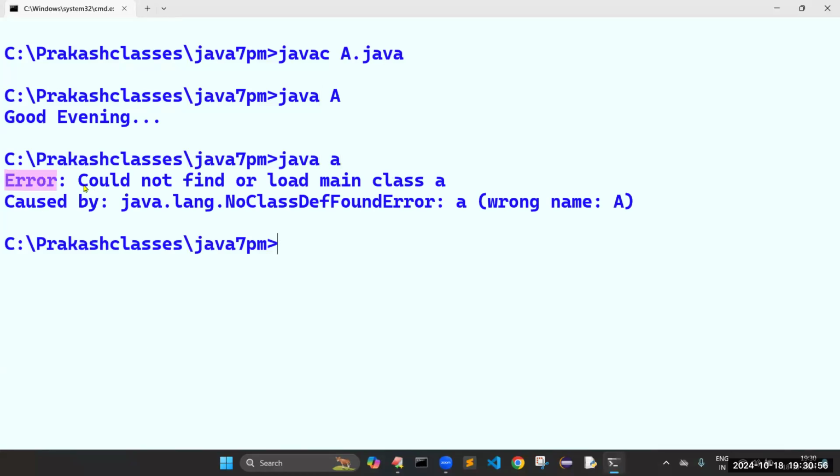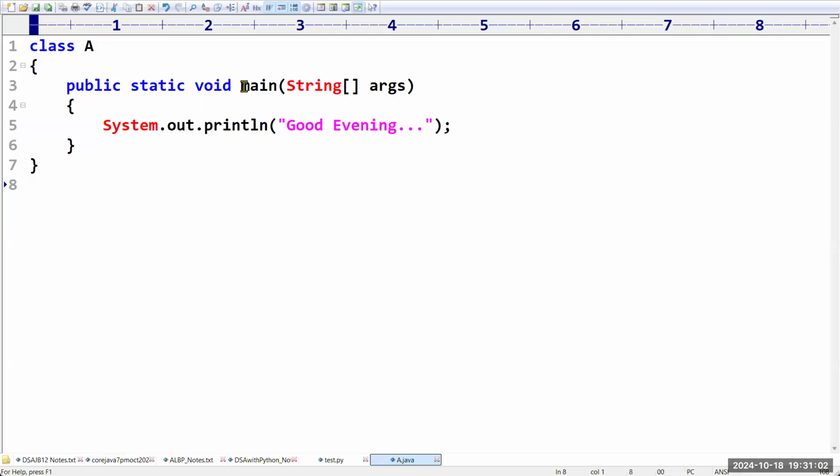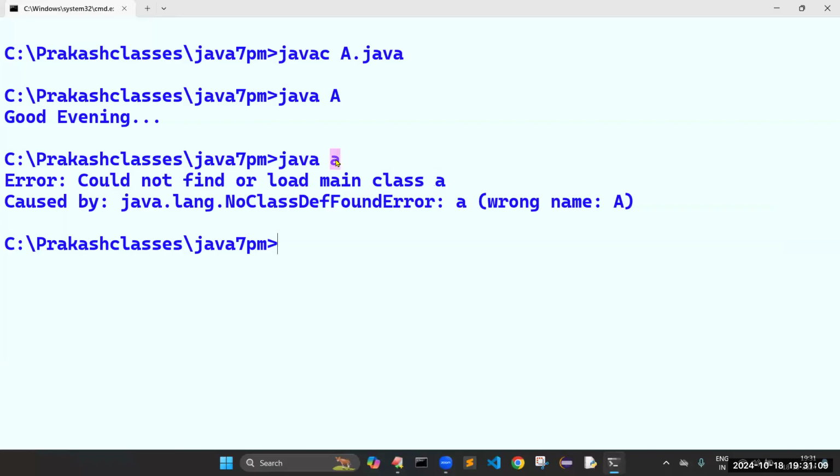Sir, error. Could not find or load main class A. Sir, it is always searching for main. Main is present in one class, right? That class name is only this A. Sir, there is no class with the name A. Caused by java.lang.NoClassDefFoundError. There is no class definition found.